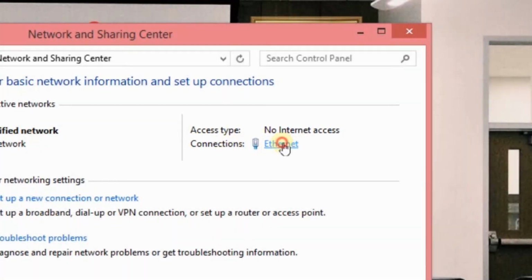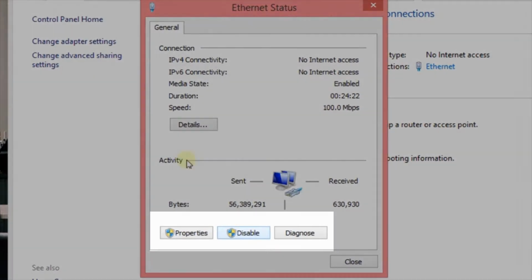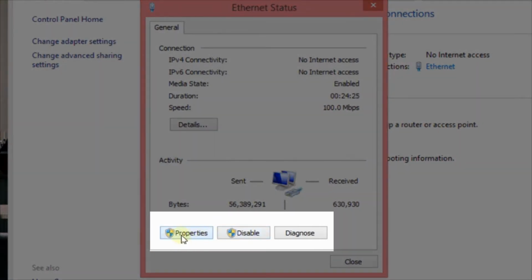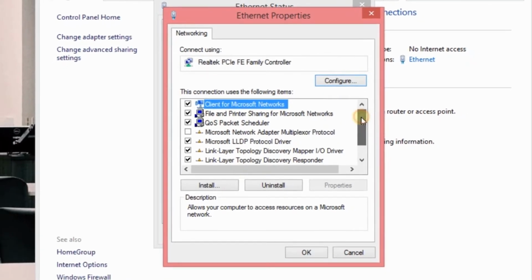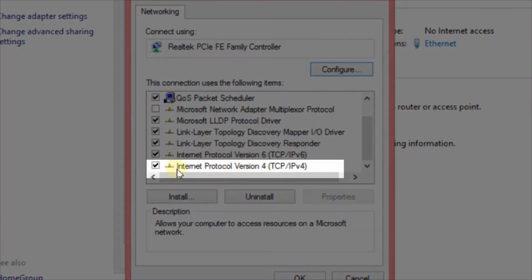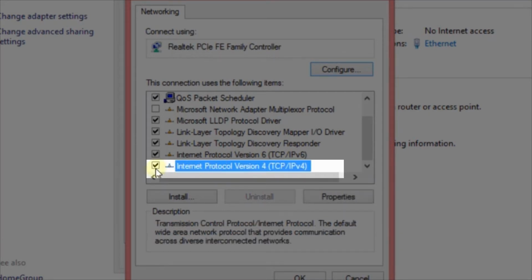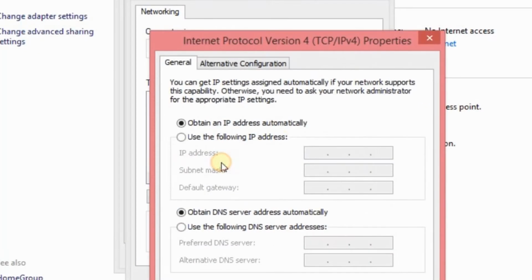In the next step you have to click on the Ethernet icon on the right of the screen, and in another window select the properties option where we have to enter the IP address. Drag the scroll bar down and you will see Internet Protocol Version 4, but make sure this is checked, because if it is not, then this setting will never work.